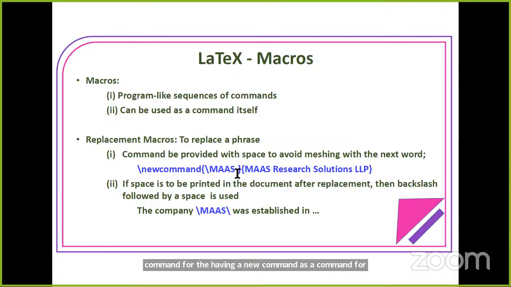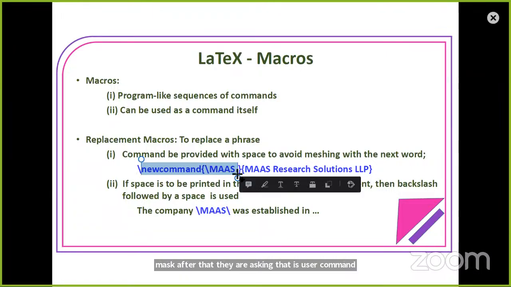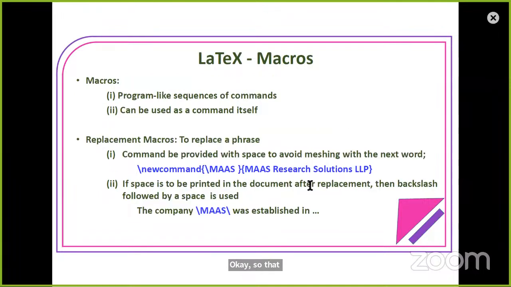And also, some suggestions are given after writing a user defined command. They are asking us to provide some space, because while declaring it, it need not be mixed with the other text. So after writing this mask, they are asking, this is a user command, and here we can provide some space, so that the other text will not be mixed up with my command. So they are giving suggestions like that.